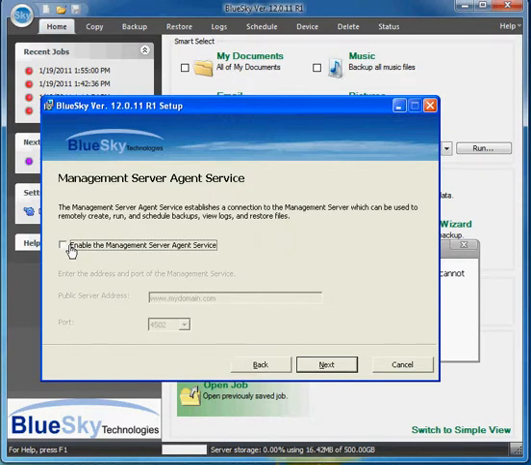So to recap, if you uncheck that, it's not going to automatically start the service for you. And this again is the backup client agent service. It's a different service than the backup service. And if you have any questions on that, please give us a call. But this is how you would do it when you're initially installing the software.